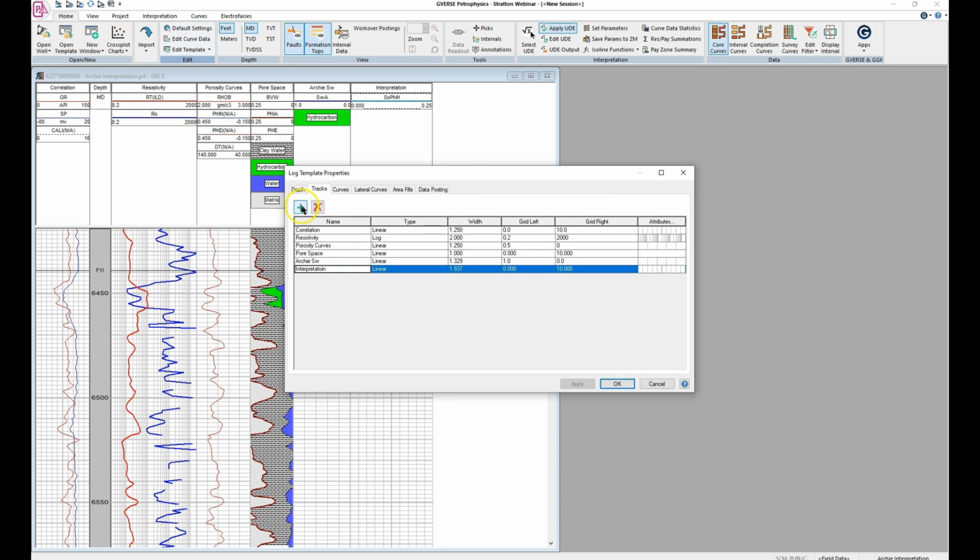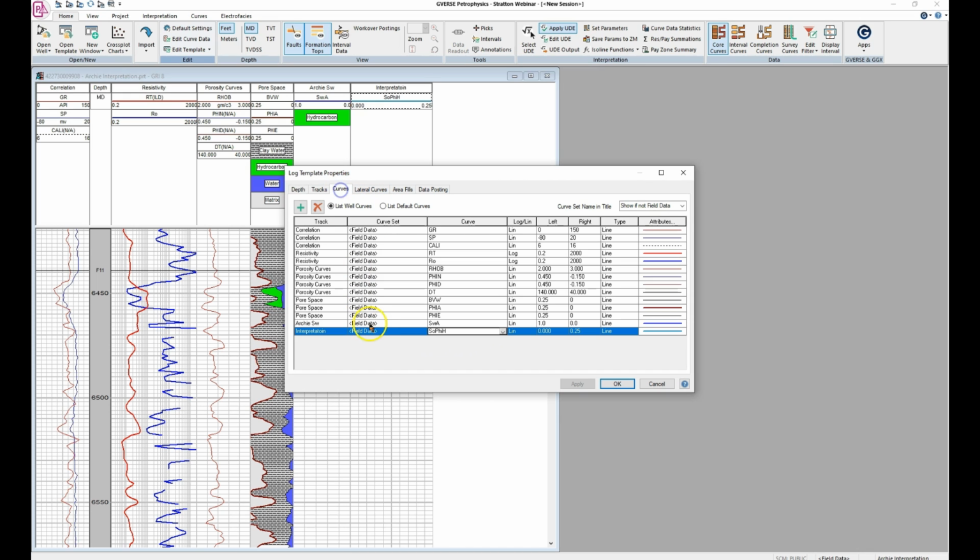Tracks is where you can add a new track of different types, and you can see the drop down gives you all the different track types. Curves, this is where you can add a curve to any track. Again, this is curve set independent, so you can use any curve from any curve set.